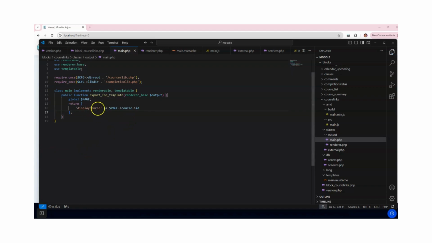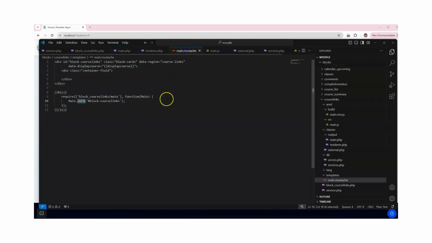So that's how it will return this display course, and it will pass the course ID into this display course key, and then this particular value will be passed to main.mustache, and we are going to showcase it over here at display course. The rest of the things will be done by our main.js file to append the HTML depending on the logic that we have written to fetch all the course links, course activity links, basically course modules, what we call it.